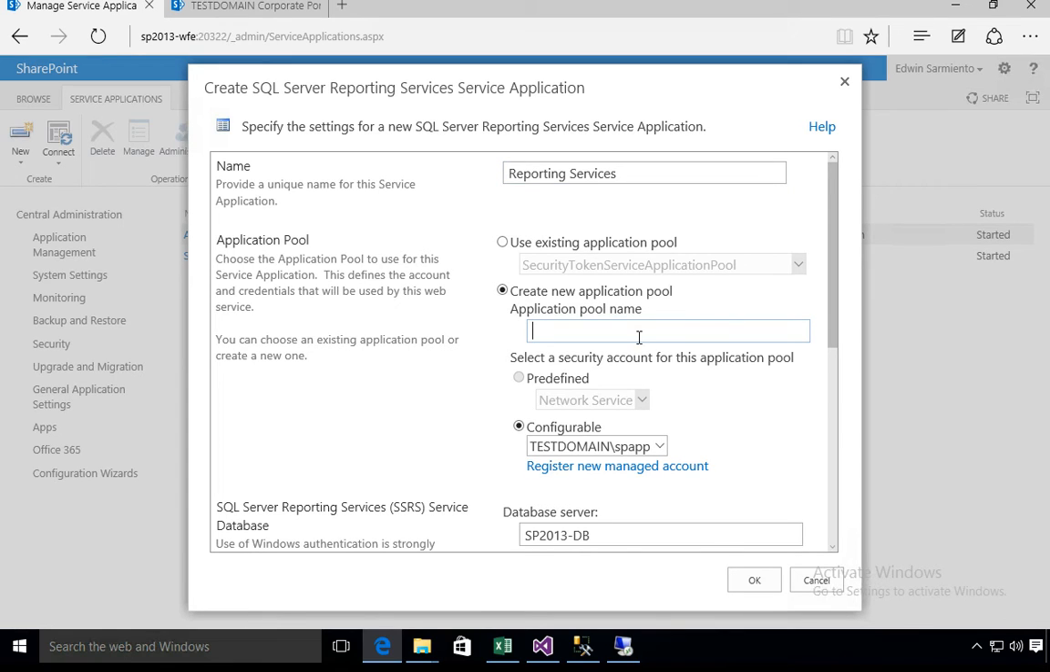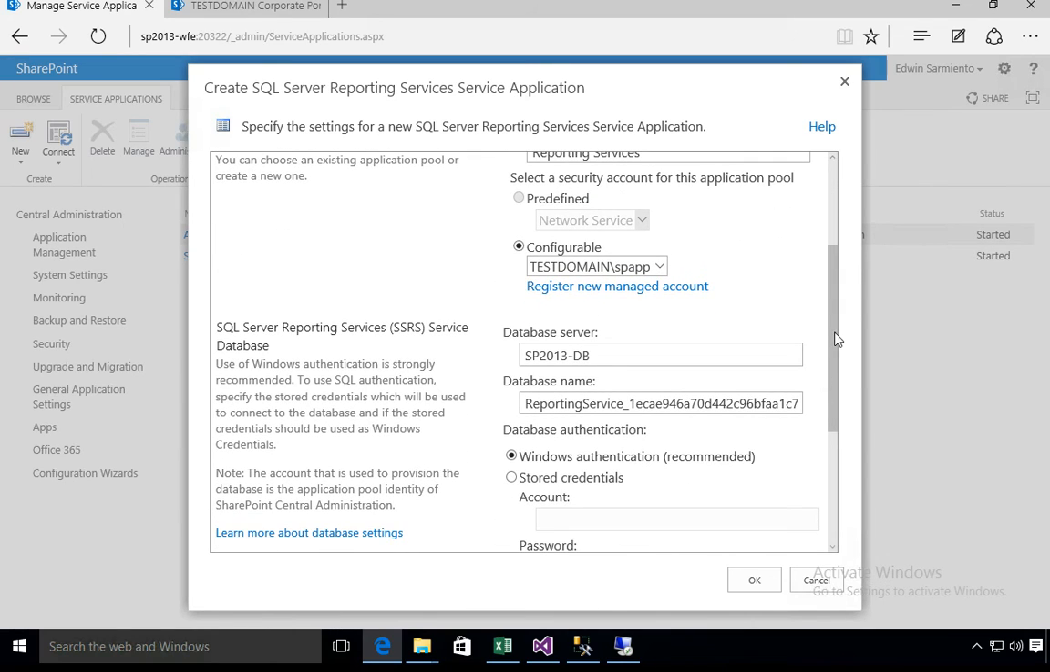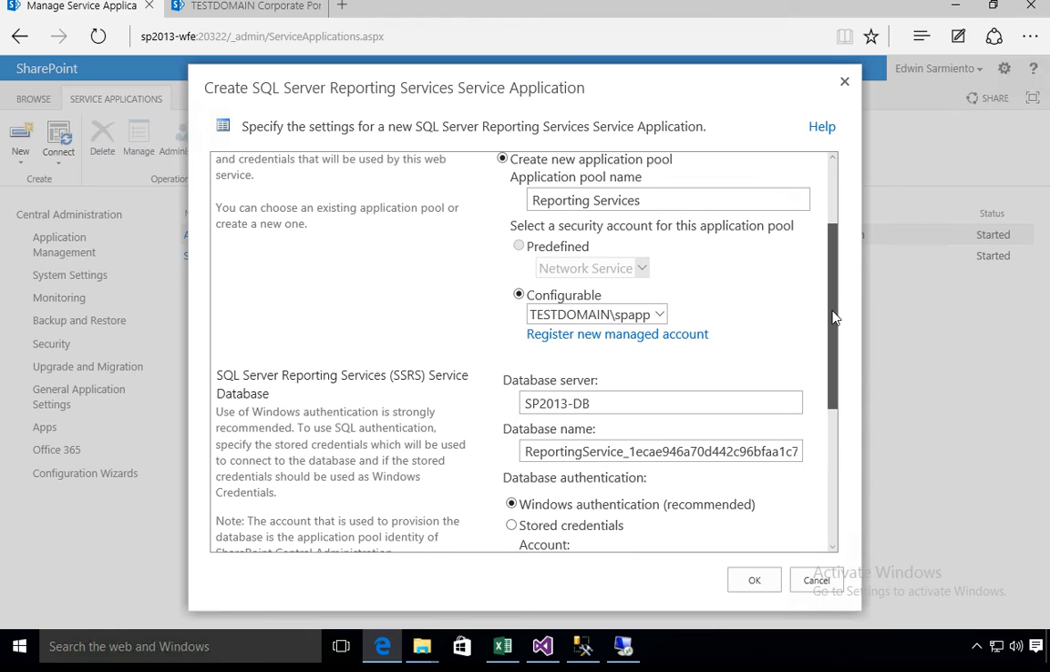We can create an application pool name, and I'll just type in the exact same thing. And then I'll use an application pool account. You can register a new one. You can use the existing one, all up to you depending on your security policies. I'm going to use this existing one that I have, but I want to make sure that I've already provisioned the right permissions on this account to create the Reporting Services Catalog database.